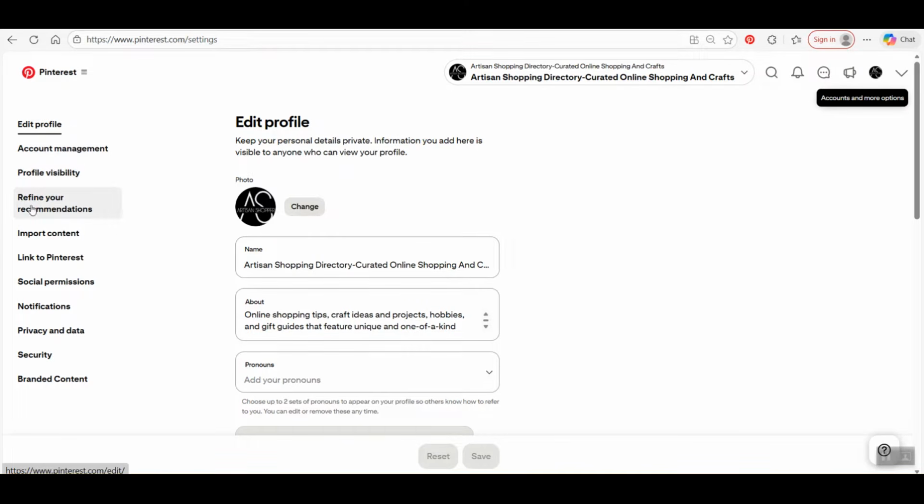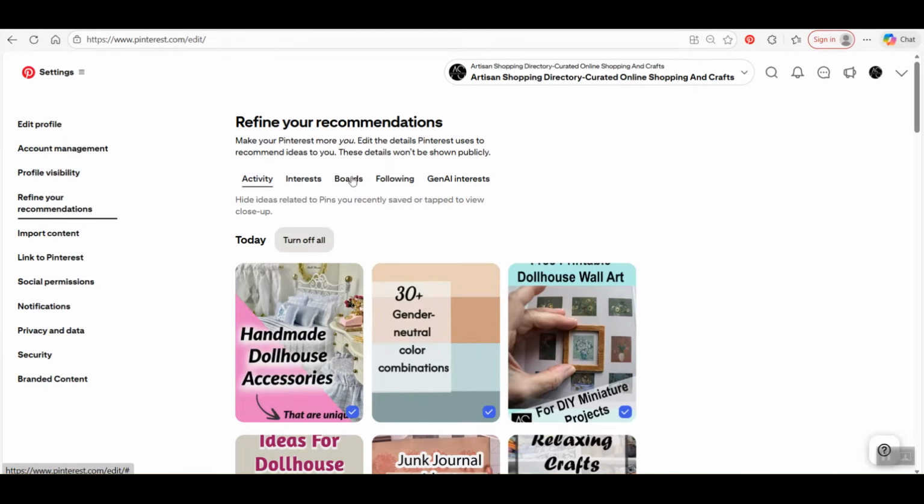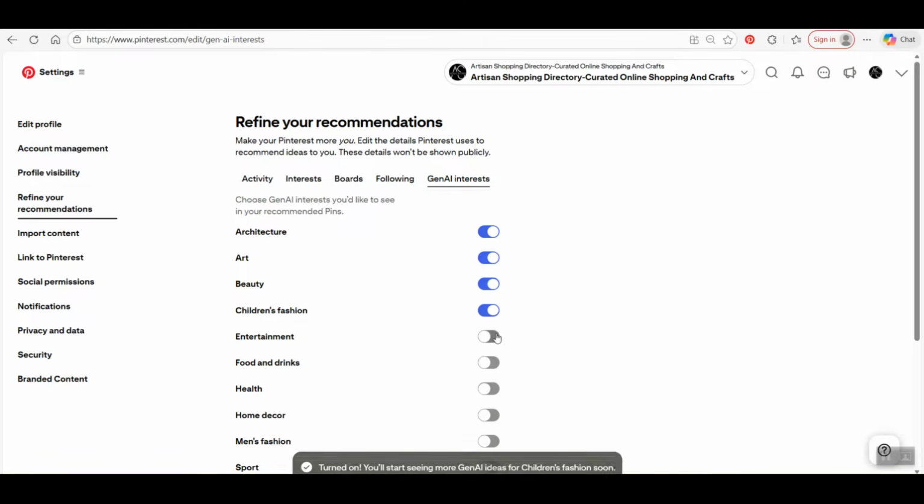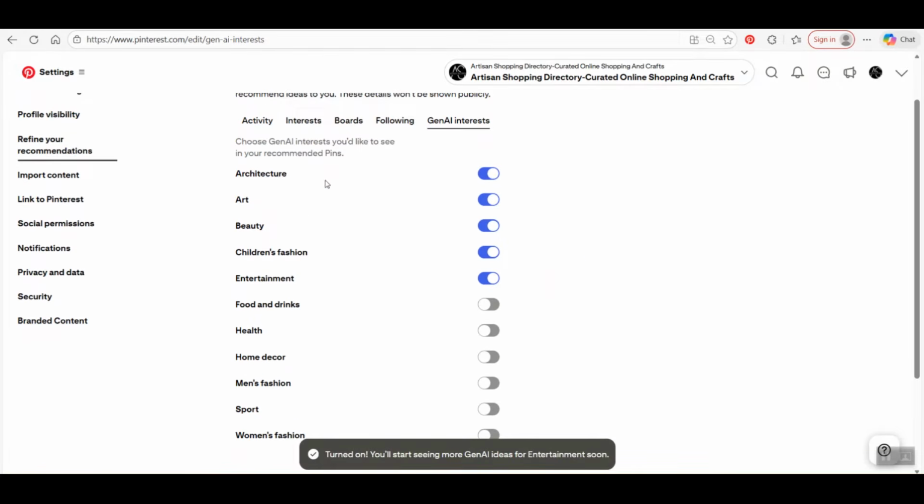You're going to go down here to say refine your recommendations. This is on the left-hand side. And then you're going to go over here to Gen AI interests. They added this recently, and if you turn yours on, everything is going to be turned on by default, which means that you are going to be shown AI images in these categories. And they keep adding more categories.